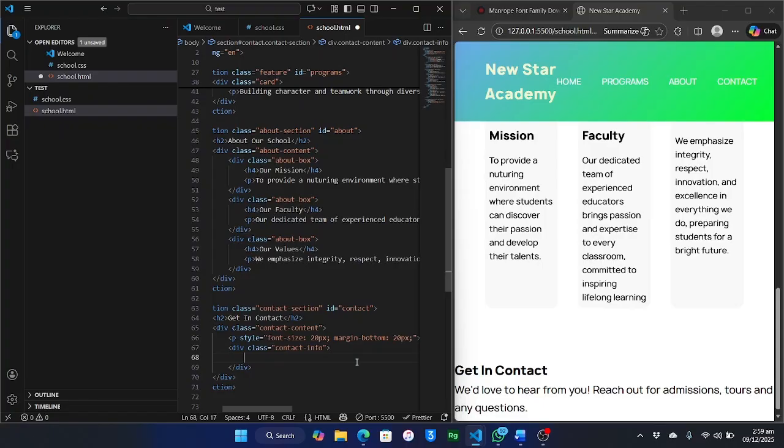So this div contains the contact item. So then you also need to create another div again, because this is the section for the about section, and this div is for the content, and this is for individual contents inside. And this div I'm going to create is the individual item. So dot contact item.